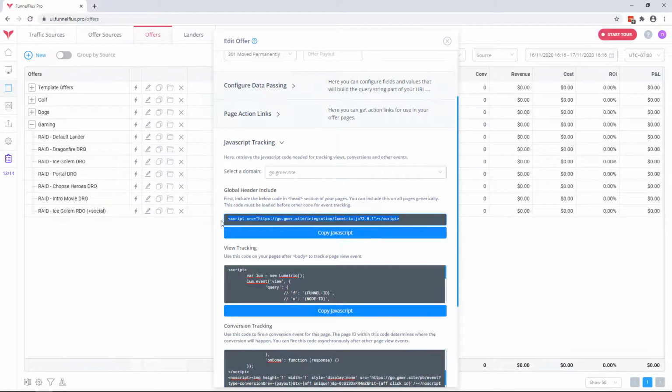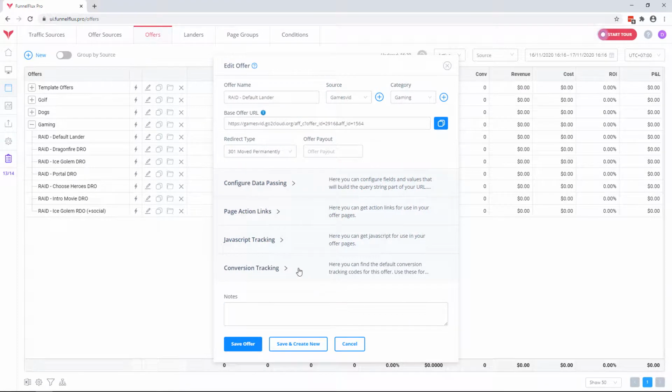Right, also, we have a global header include, so you should include this code on your pages in the head section, and then these separate pieces of code here you would include in the body of the pages, and each page would have a different page ID. Think of this kind of like Facebook or Google Analytics tracking. You typically have one generic include of code, which you can put everywhere as like a global include, and then you'll have specific events that you fire on your pages to say, hey, a page view happened or a purchase happened, or whatever it may be.